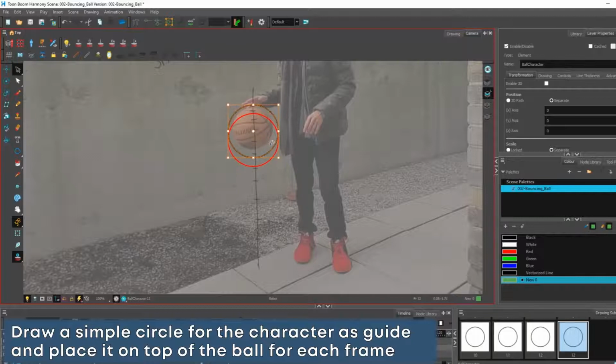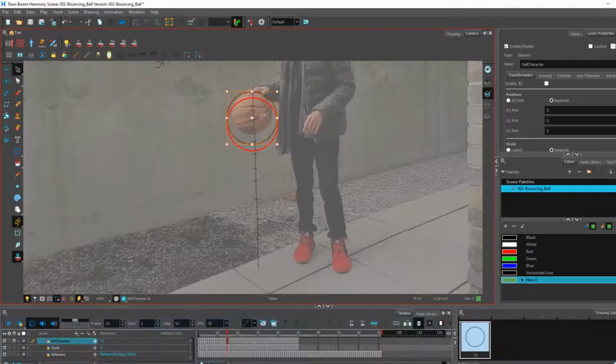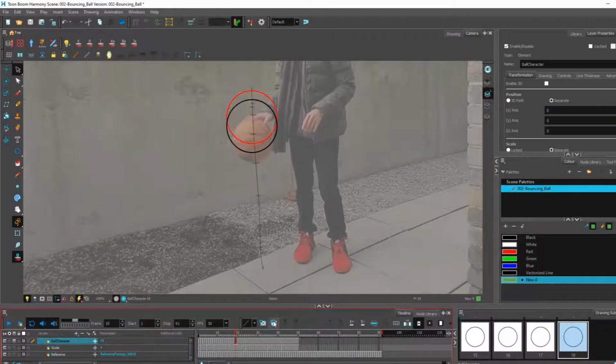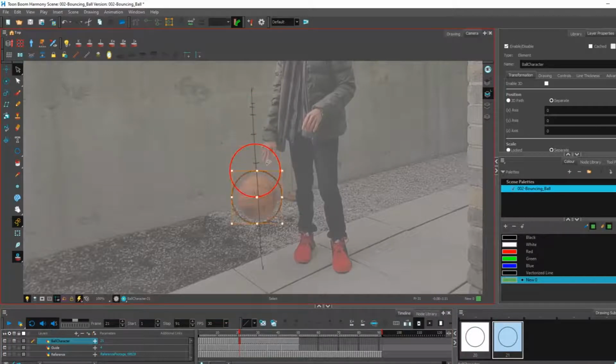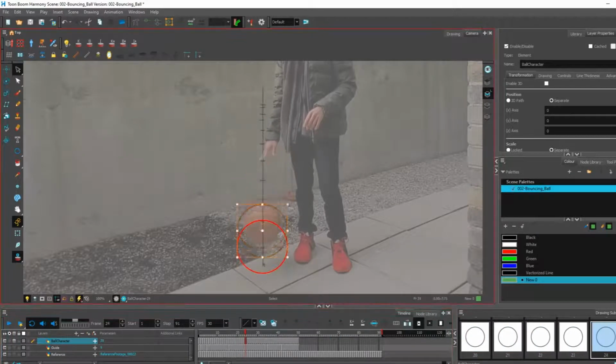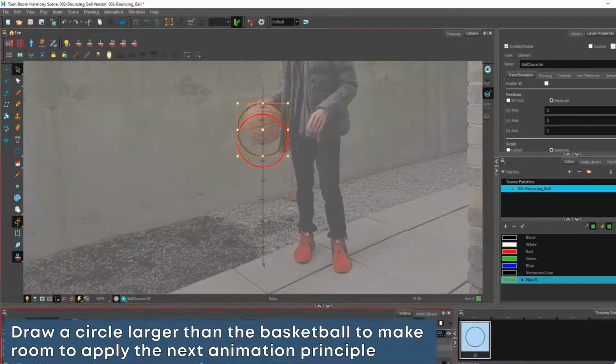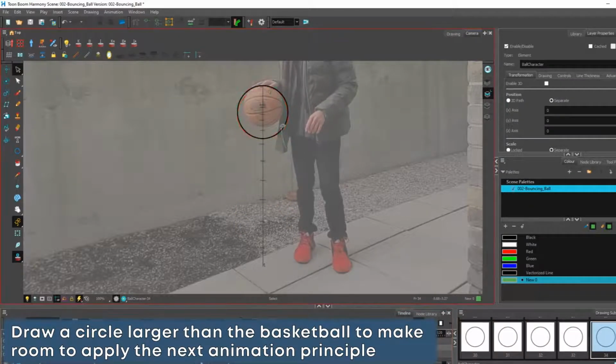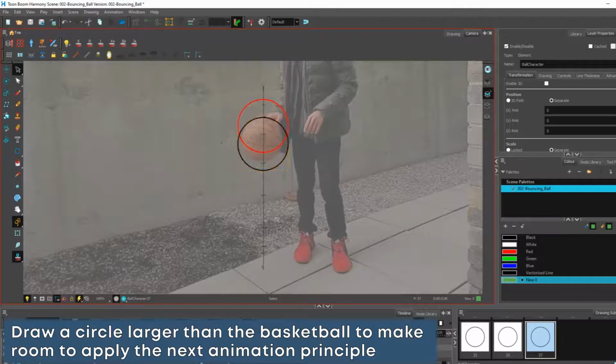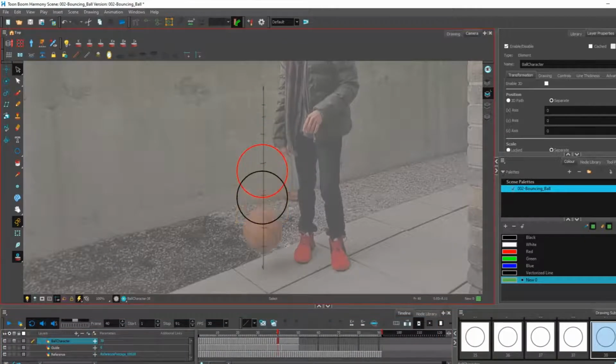We know how the ball moves through this timeline. It speeds up as it goes down and it slows down as it goes up. I am creating a ball larger than the basketball because of the next animation principle we are doing. Since I'm trying to cover the ball, it is essential that I do this frame by frame.